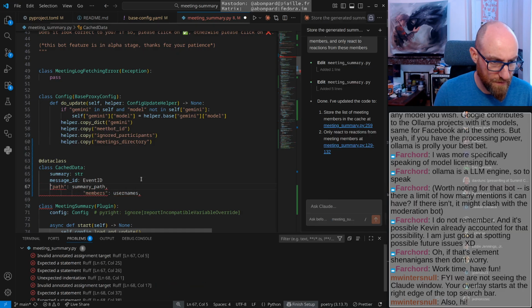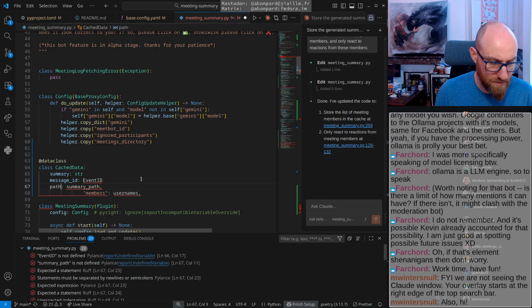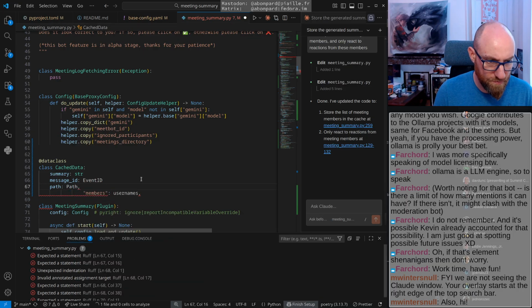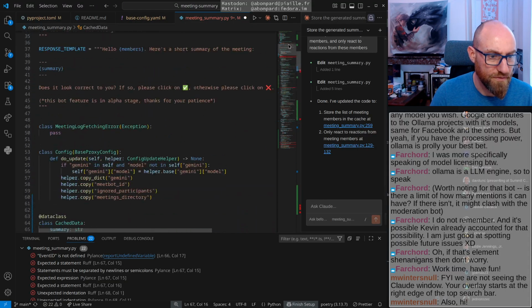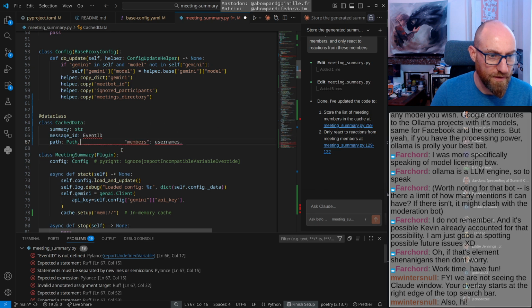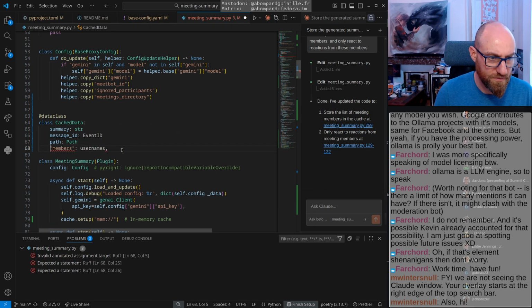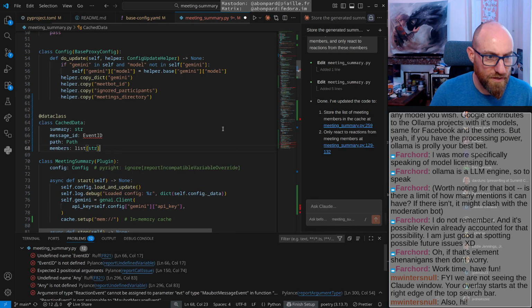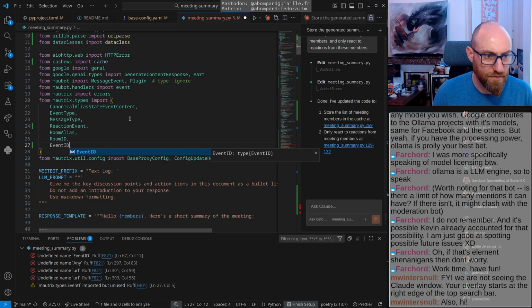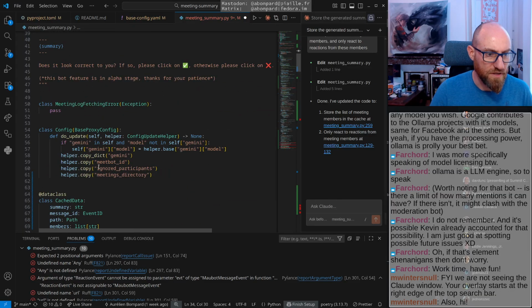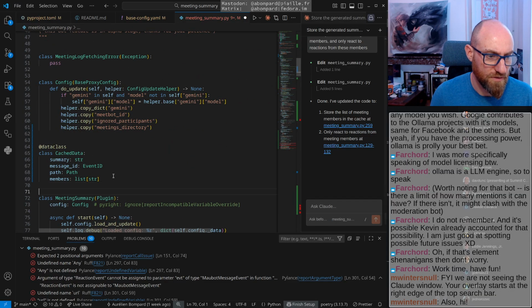Okay. There's a path, and is it pathlib.Path? Probably. Do I have it here? Yes. Fine. And there's members, that's a list of strings. Correct? Event ID should be in there. Okay, so that's the content of my cache for now.